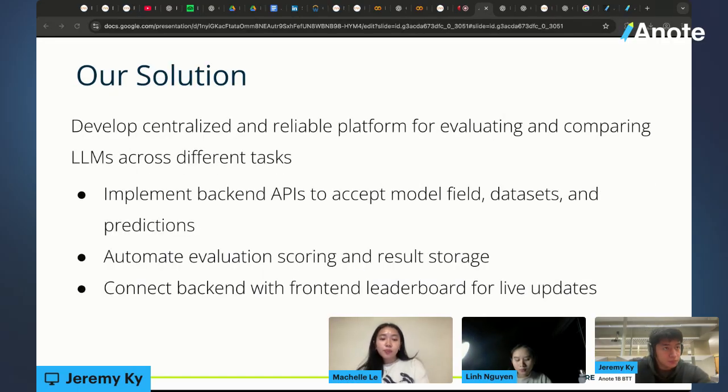So our solution and goal of the project is to develop a centralized and reliable platform that would compare large language models across different tasks. We would implement backend APIs to accept model files, data sets, and predictions. Then we would automate evaluation scoring and result storage, and connect the backend with the front end leaderboard for live updates.